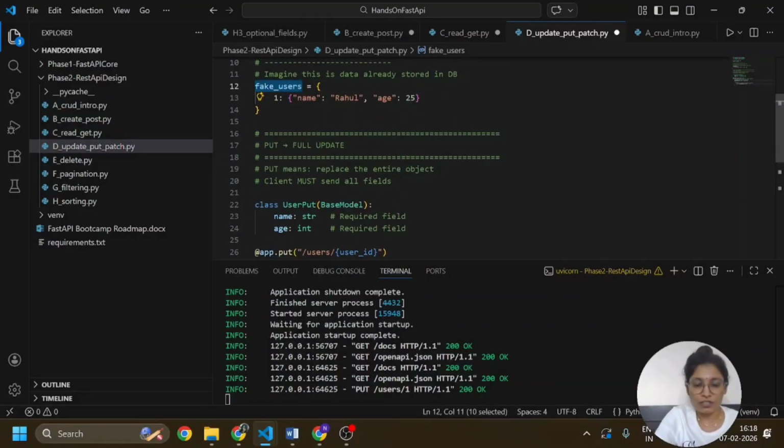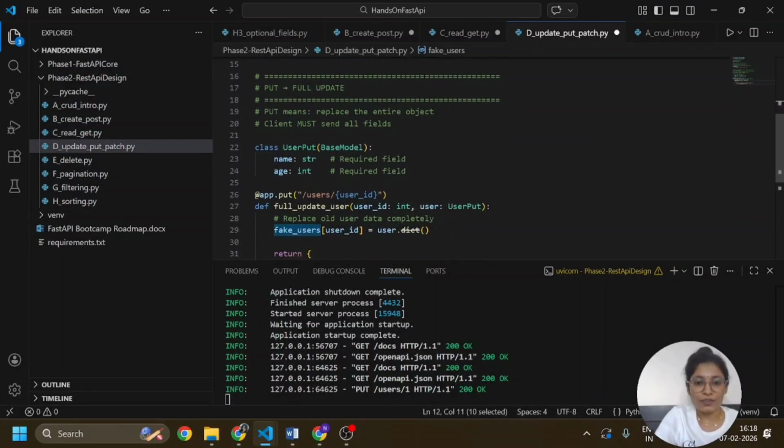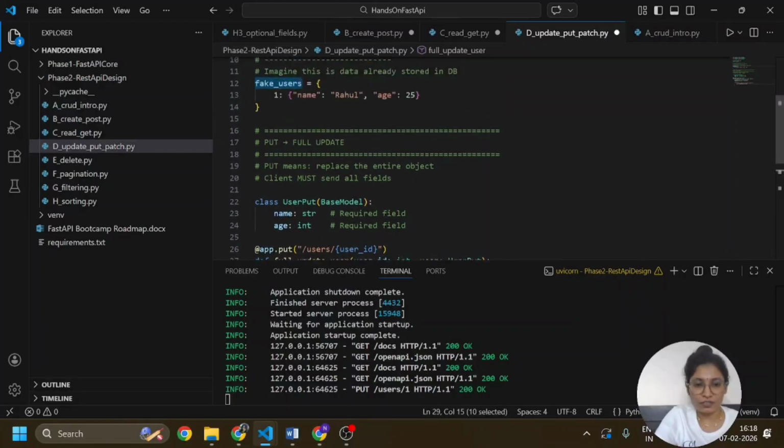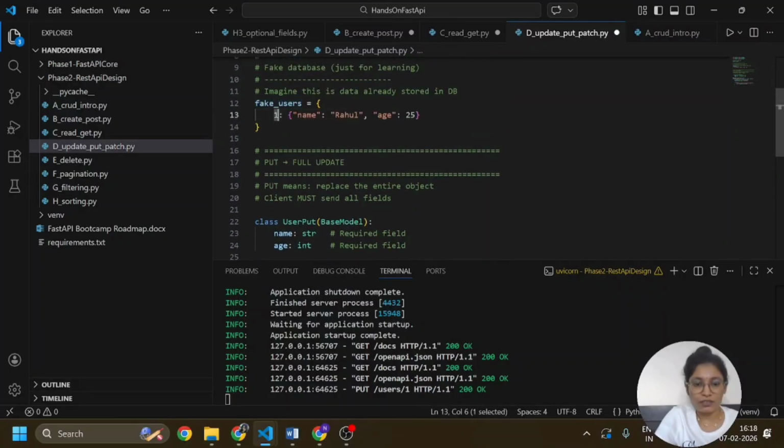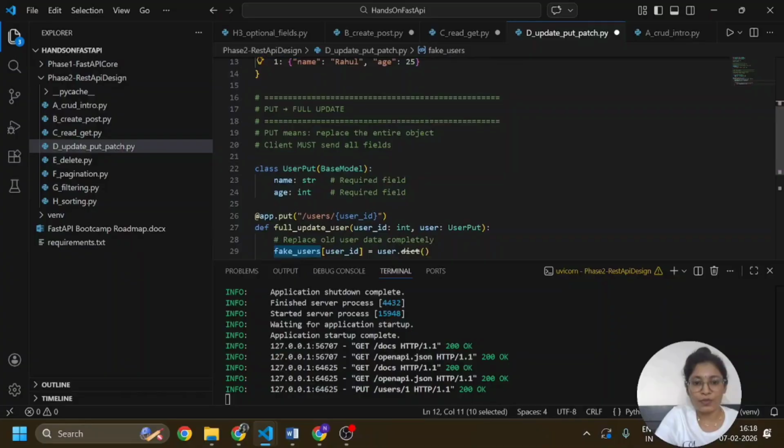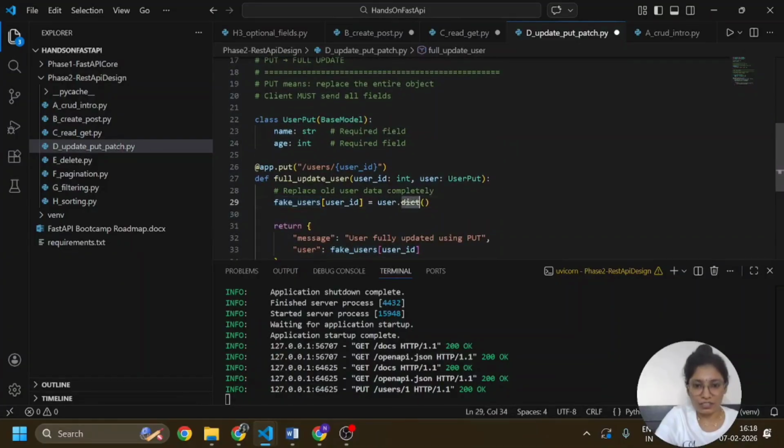This is our fake user database. Here is the user ID of this fake user database, user ID one. Here you can see user dot dictionary. I'm going to replace the old user data completely with user dot dictionary.